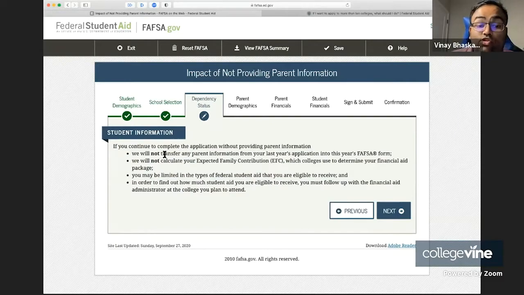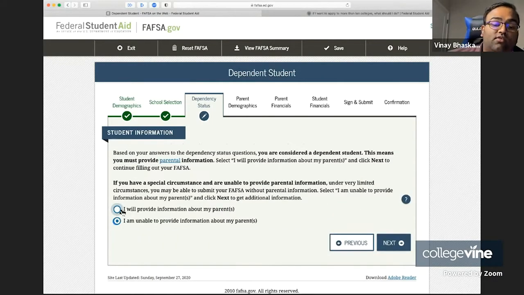Now, one thing to keep in mind is that if you don't provide your parent information, you won't be able to get an EFC, and you might be limited in the types of financial aid that you can receive. So it's really going to be usually in your best interest, obviously, to provide information about your parents. So we can go from there.